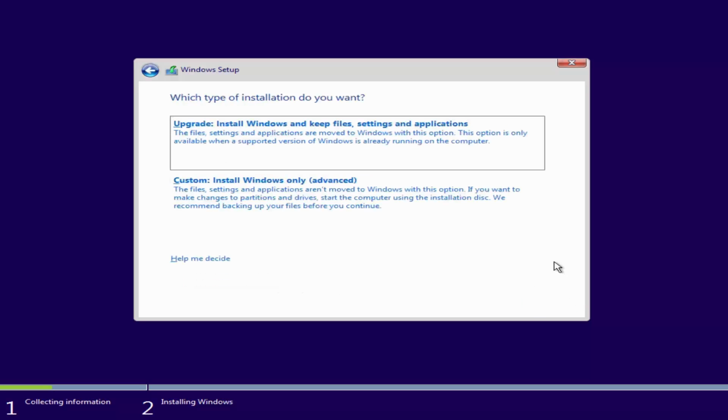The next screen asks us what type of installation we want. Here we're required to make a selection. The first option is Upgrade. This option allows you to upgrade an existing installation of Windows. If you have a computer running either Windows 7 or Windows 8, you're able to upgrade that installation to Windows 10. Since this computer doesn't have an existing installation, I have nothing to upgrade.